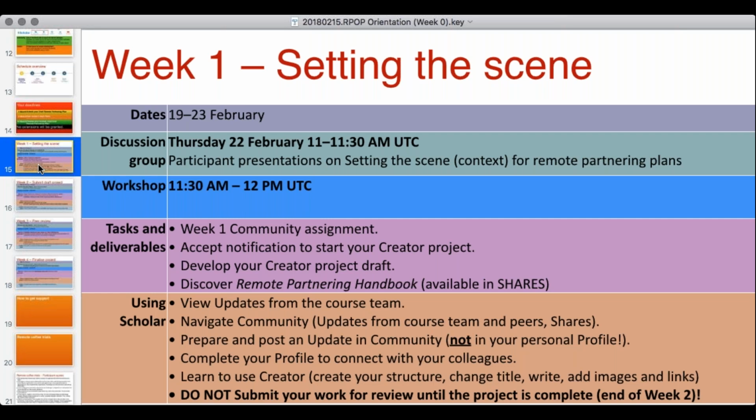In the community, you'll have the week 1 community assignment, which we're very excited about. You'll be asked to set the scene for your remote partnering work, and you'll be asked to do it in a way of your choosing that really exemplifies creativity and a willingness to try something new. There are some safer fallbacks, but we're really hoping that you'll use your creativity to present yourself and your remote partnering work to others in the course.